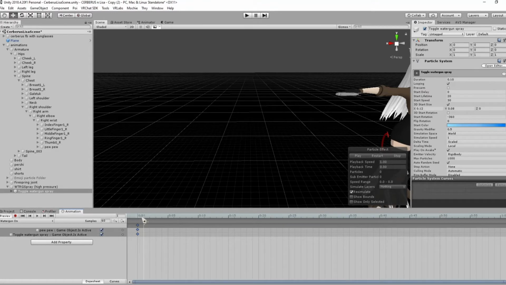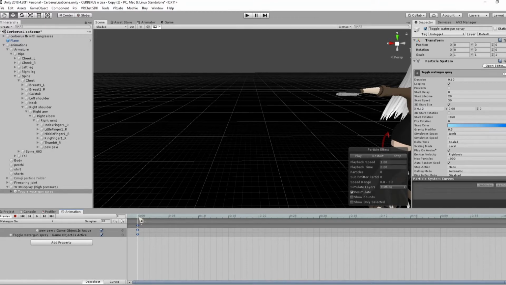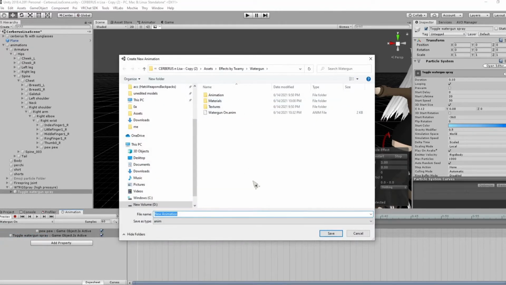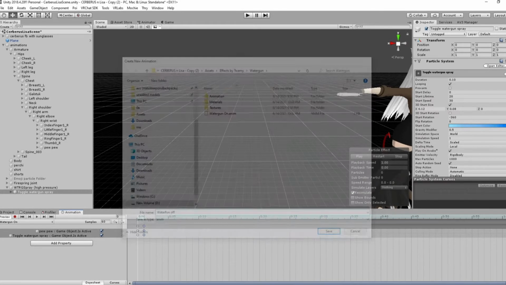Make sure this white line is hovering over the first row of diamonds. We want to select these diamonds by left clicking them, hit Control C, click up here in the timeline and drag over one frame, and we're going to press Control V. And so now if I click and drag, I can see that these are both turned on. I'm going to do the same thing, but with the water gun off, with the gun off and the safety off.